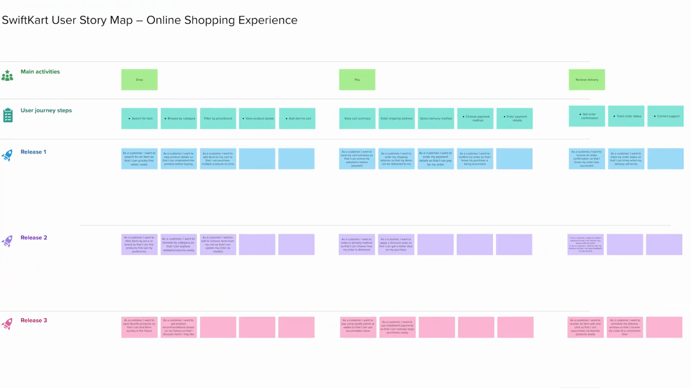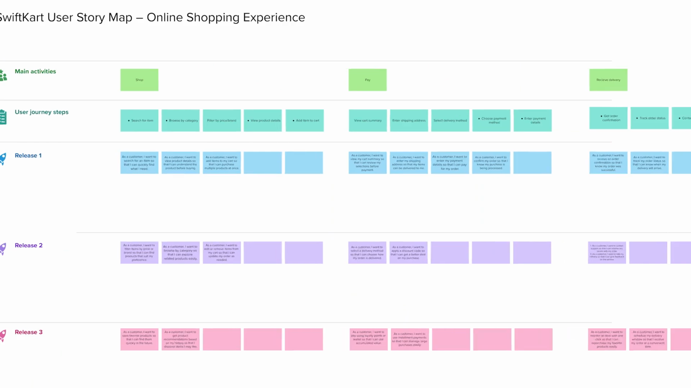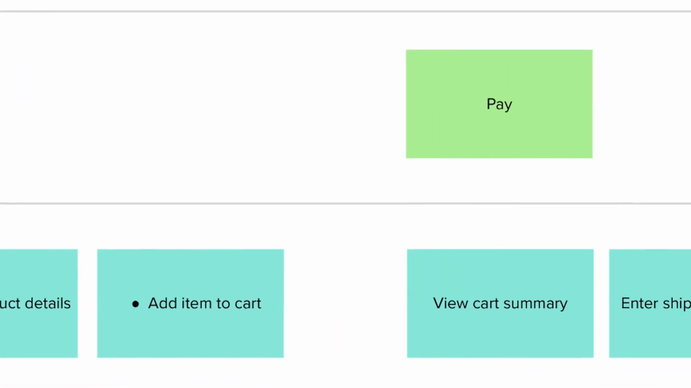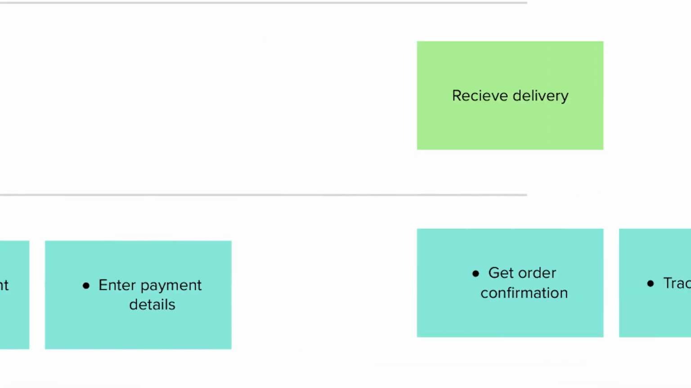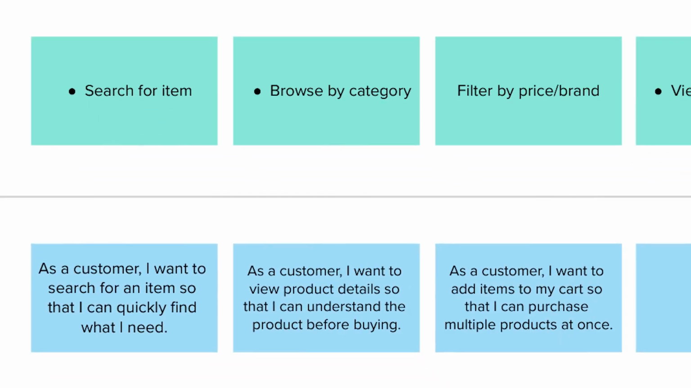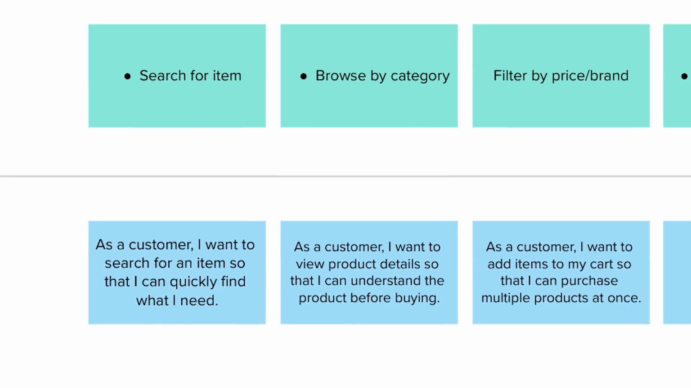Using our case study, SwiftKart, the user story map would look like this. You would break down the journey into big goals like shop, pay, and receive delivery. Under shop, you would list stories like search for item, filter by category, add to cart. And then you would slice across for the minimum viable product or the MVP.